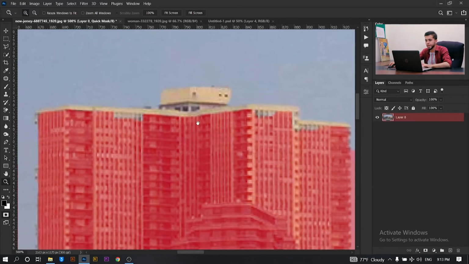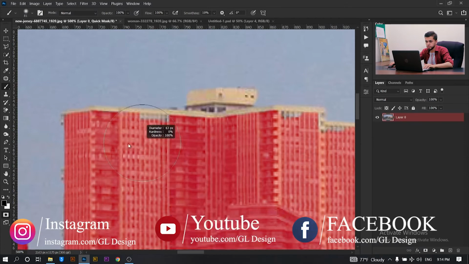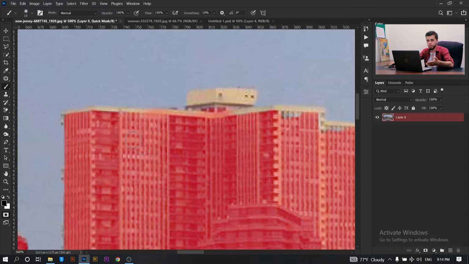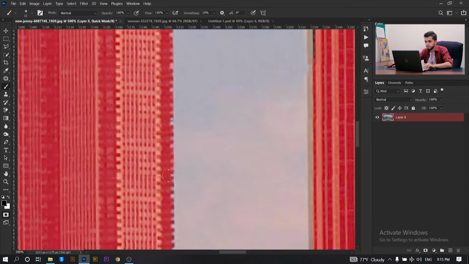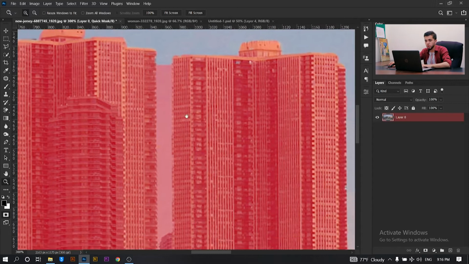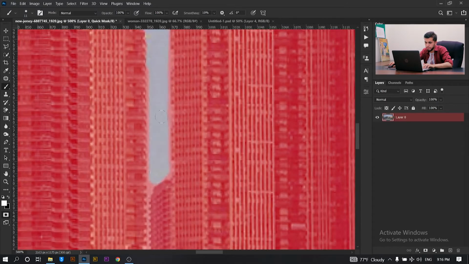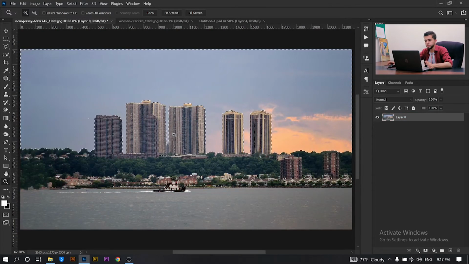Now I can easily use the brush tool and change its size to smaller. When the black color is the foreground and I draw with the brush on the photo, it adds those places to our selection. Let me change the softness here. Now in this place there are holes in my selection. I want to remove them from the selection, so I change the foreground color to white and use my brush tool to remove them from my selection. And when I click it back, it changes to a selection again.